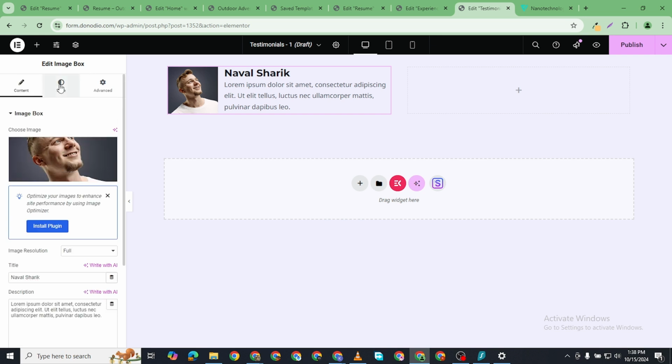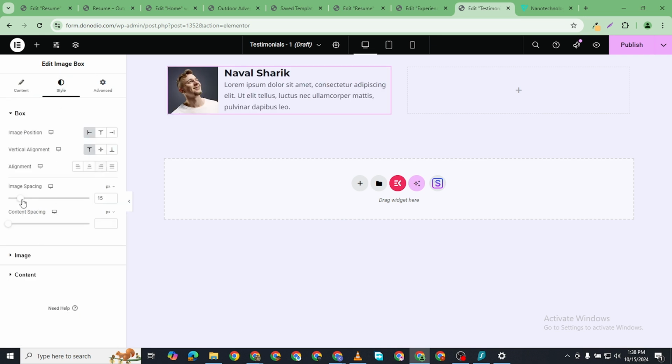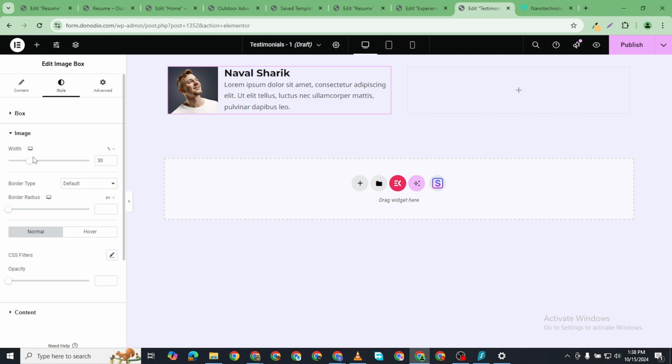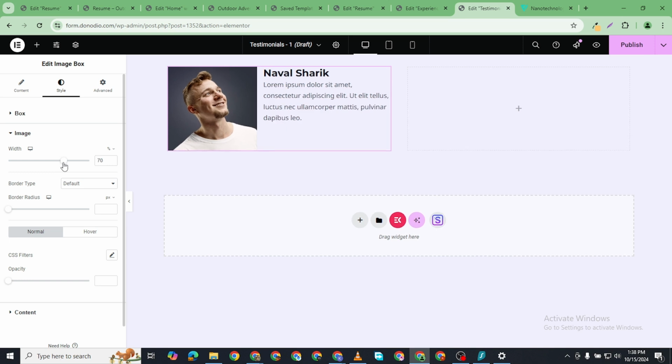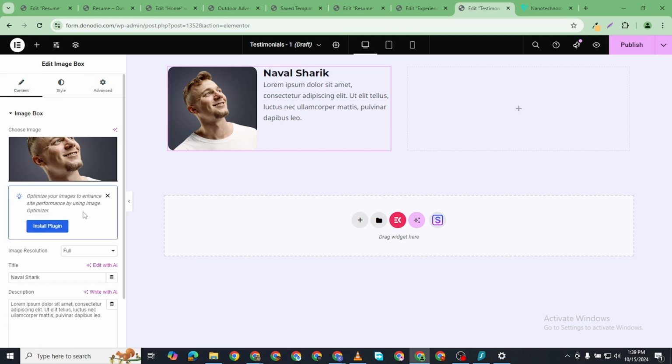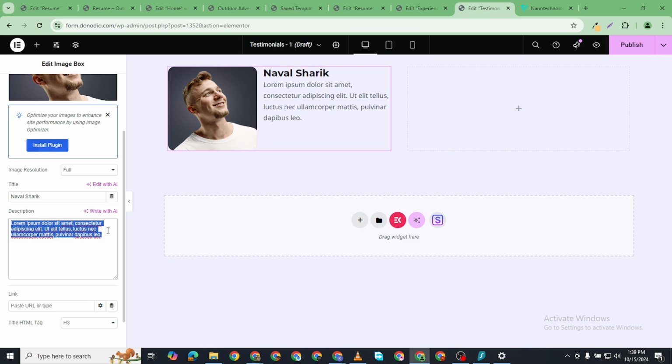And then I want to go to image spacing. Let's come to the image here. The image, the width, you can increase it. We can make it 70. Border radius, let's see, 15. And the content, you can write whatever you want to write there. I will just copy this. I will duplicate, Ctrl V.